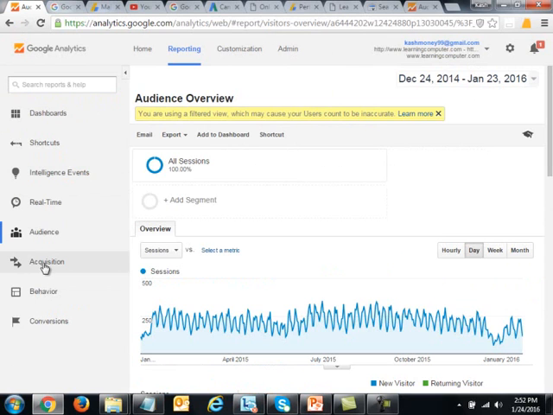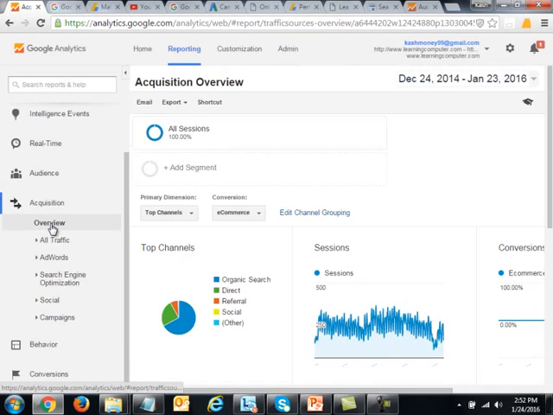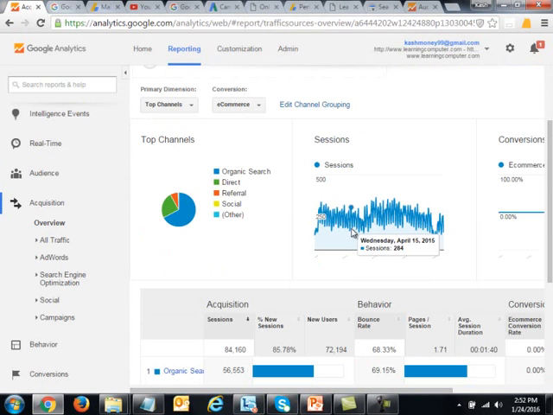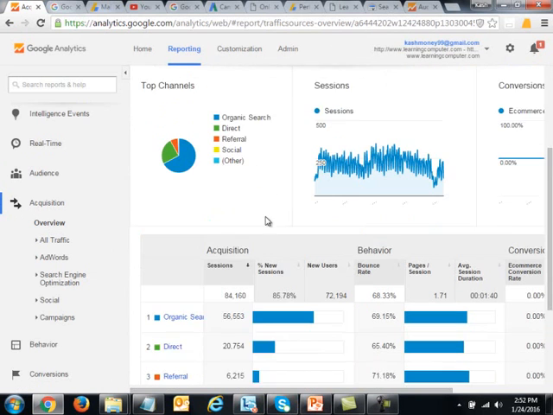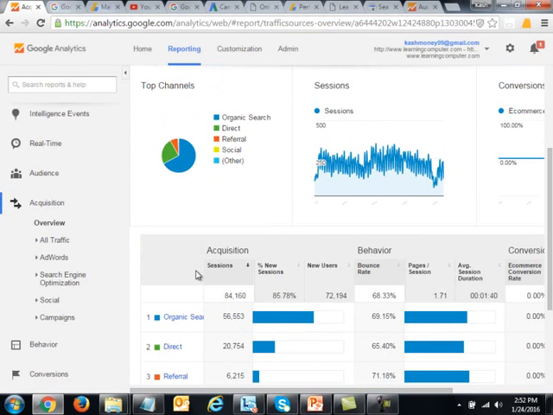Okay, so the next one is acquisition, which, like I mentioned, tells you where your traffic is coming from. Like we already know, a lot of our traffic is coming from organic searches. We are also getting direct traffic. Well, what exactly is direct traffic? That is when somebody types the actual URL in the browser window, or has it bookmarked.